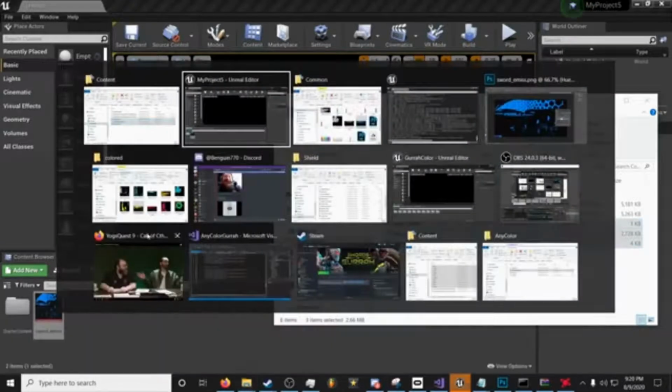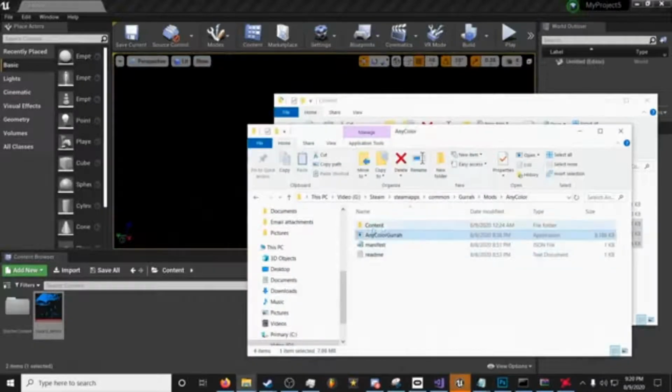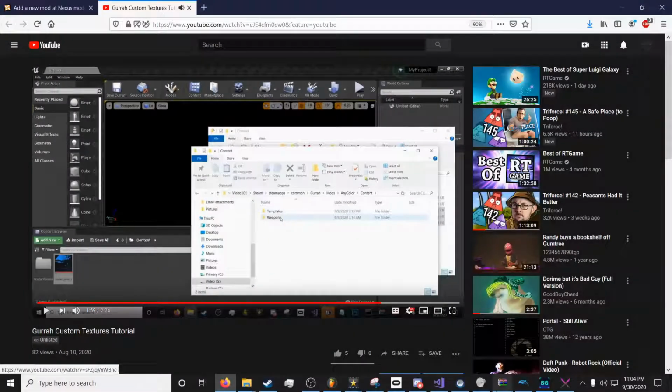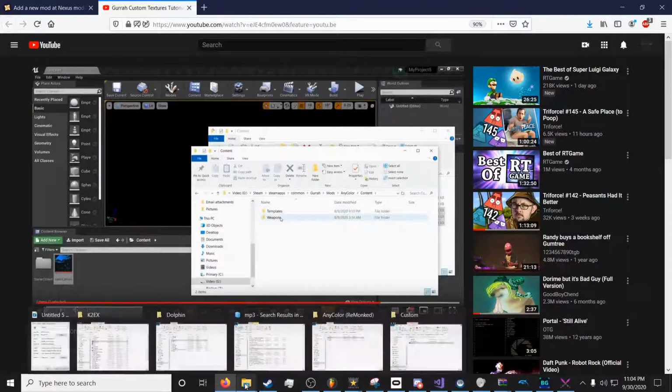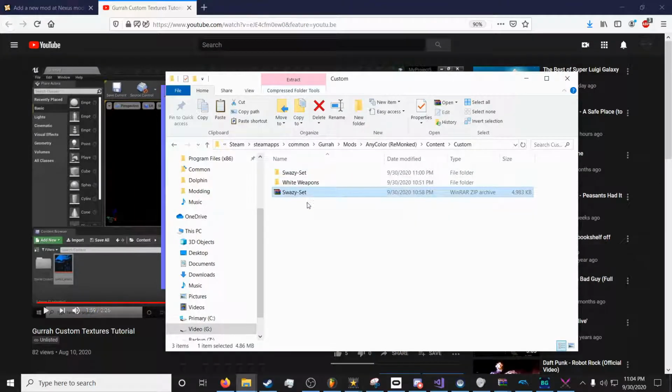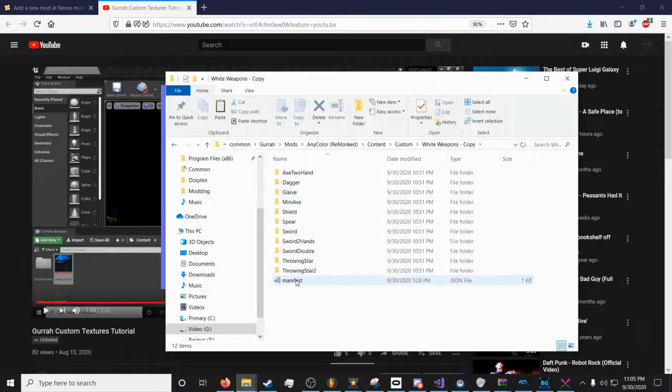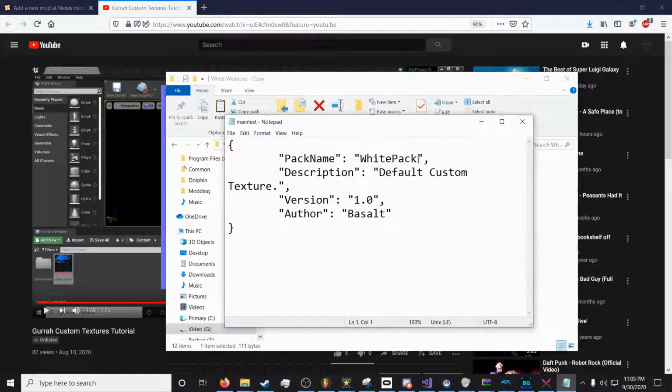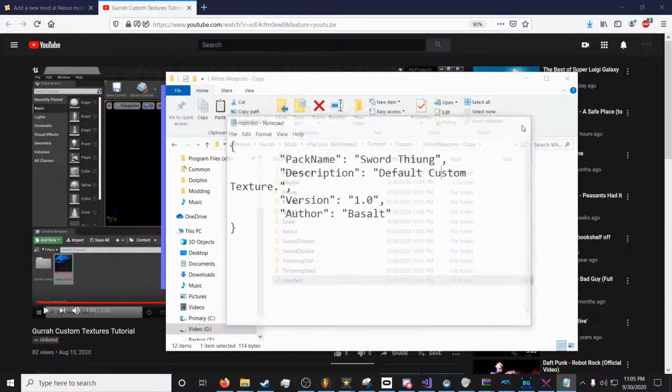Now you're going to navigate back to AnyColor. That was the old version. Now the way you do it is you select this, you go to some random weapon and go into the custom folder. From here you're going to copy white weapons, and this includes the manifest that you can change to whatever. In this case you're going to be calling it like a sword thing, misspelled intentionally, and I'm going to keep that description the same.